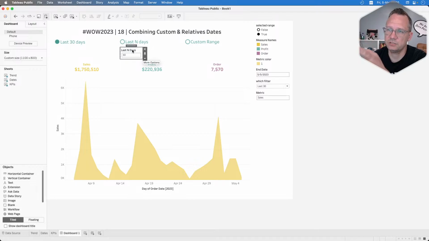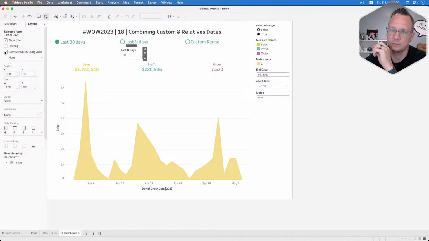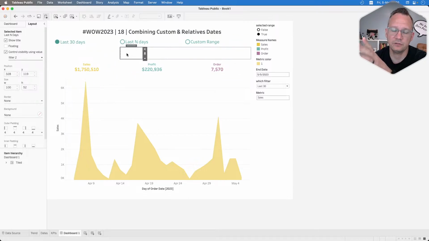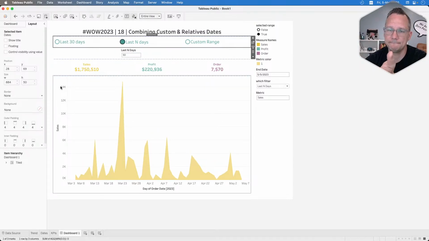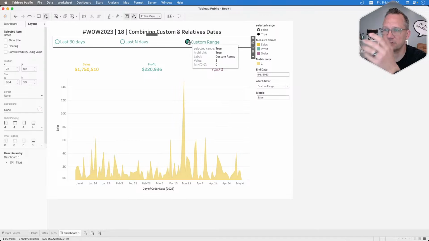What I want to do is change this guy, and I'm going to use dynamic zone visibility. I want to control just this using the visibility. So I select that container, I select this on my orders, and it's filter 2, right? Because it doesn't equal filter 2, it doesn't show up. But once it does, there it is, right? And then custom range doesn't happen.